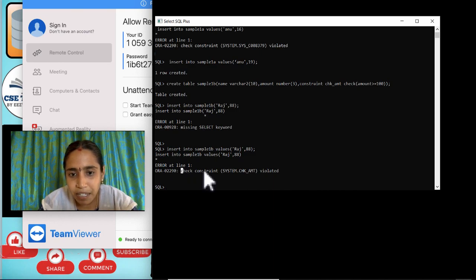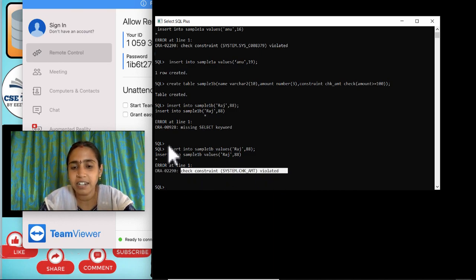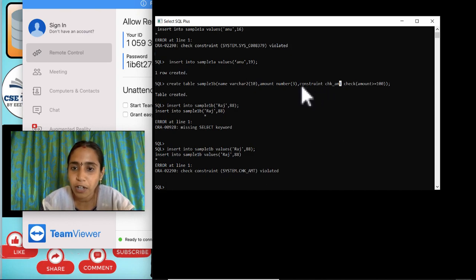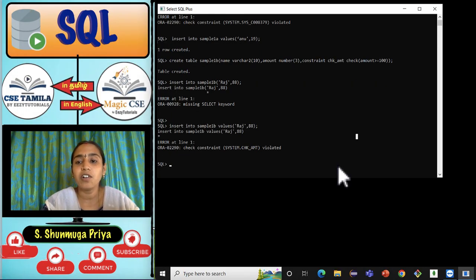So what is happening? Check constraint violated. A violation has been posted. So you can do the same along with the name. For that you have to use the keyword constraint, then any constraint name, then you can have the keyword check followed by the condition. This is the second method. With the second method also we are able to apply the check constraint.